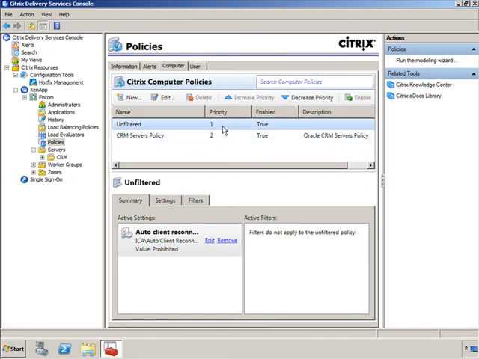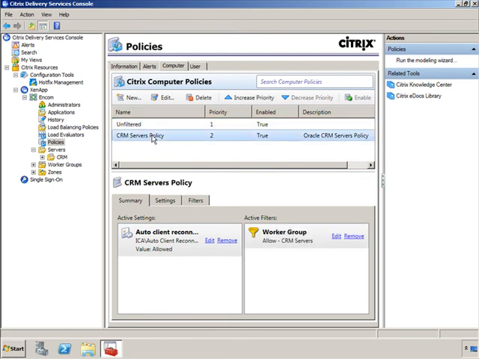Now, in this case, the unfiltered policy has a higher priority than our policy, but we don't want that. So I'm going to select my policy and increase its priority. You'll notice that now our priority is 1, so the policy we created has a higher priority. Now this is obviously very simple to figure out here. There's only two policies. But imagine if you had 10 or 20 policies here with conflicting settings because you have different administrators that have configured different policies. How do you figure out which setting is being enforced?